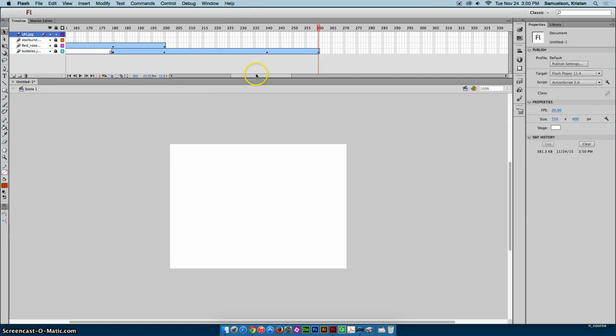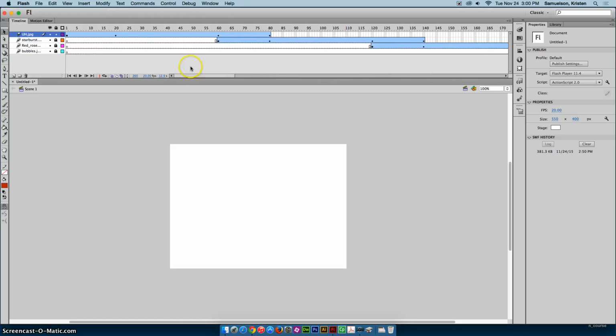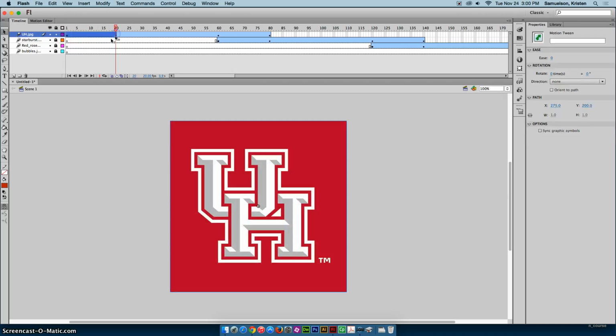Okay, so we saw how there was some blank white space when the animation ends and restarts. We need to do a couple of things to fix it. The first thing is going to be to copy some frames. So I'm going to hold down my Command key and click and drag from frame 1 to 20 of my first layer. And I needed to unlock it first, by the way. Otherwise, you are not able to do that.